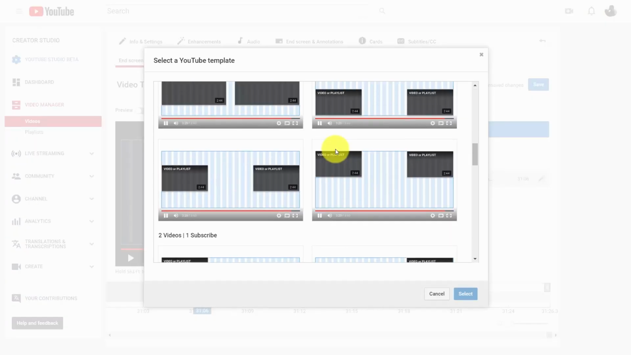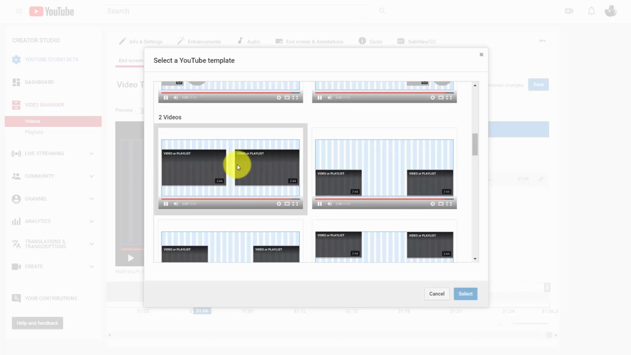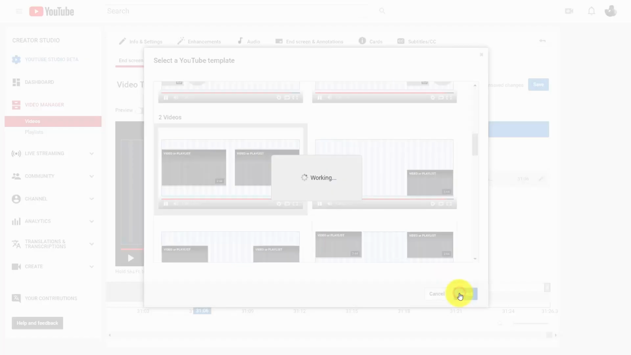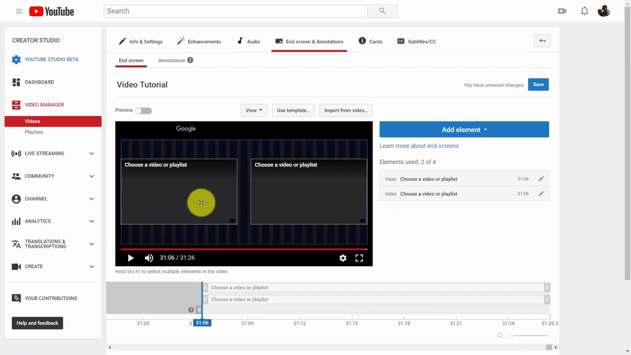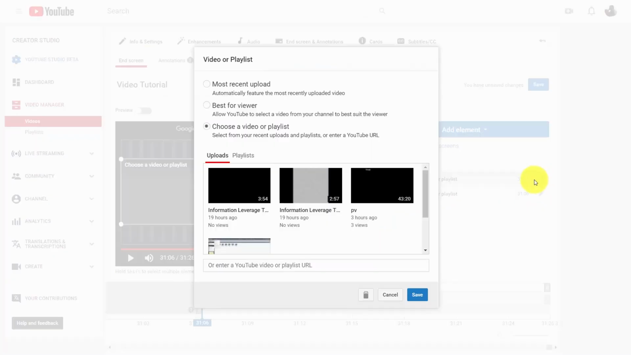In this case, what we can say is we want to have 2 videos on our end screen. And so when we do that, we're then going to click Select. And then this is going to replace the current end screen with the selected template. That means then that now what we need to do is we need to choose 2 different videos that are going to be part of the end screen. So we click inside, get one of the videos we want.